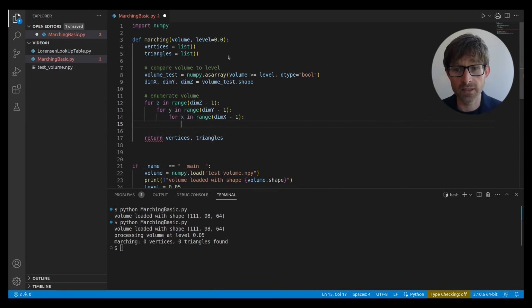Noting that the marching stops just before each of the edges because we need 8 corners to define our marching cube, and that we do x as the most rapidly changing of our x, y, and z. Although this doesn't matter, and it's important to remember that we can do this algorithm in any order.